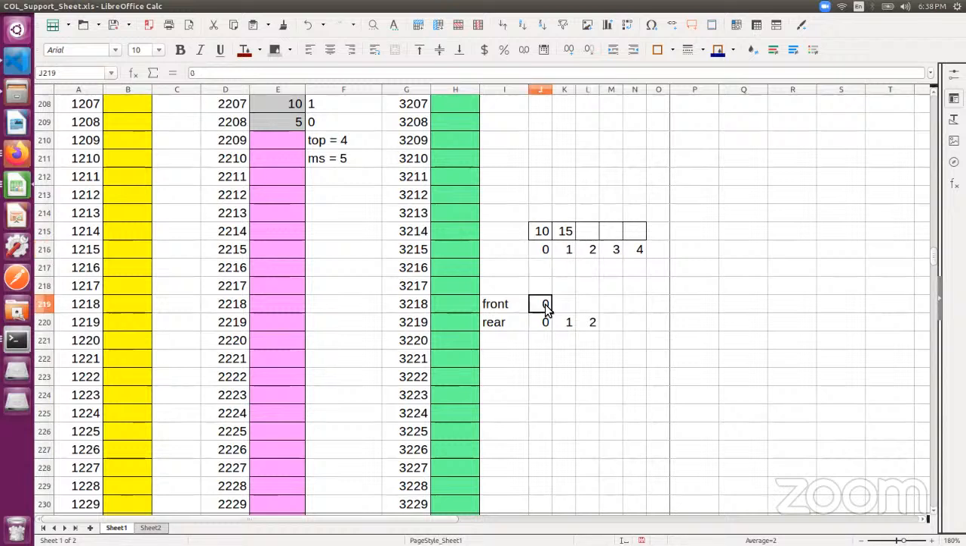Now what happened to front? Front is the same, no change. And rear gets decremented by 1. I'm adding one more element, rear becomes 2. One more element, rear is 3. Another element, 4. If I try to add one more element, it should tell that the Queue is full. The condition for Queue full is rear equal to maximum size - 1, similar to top.